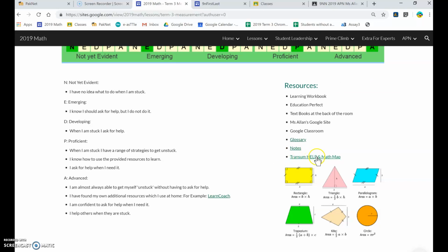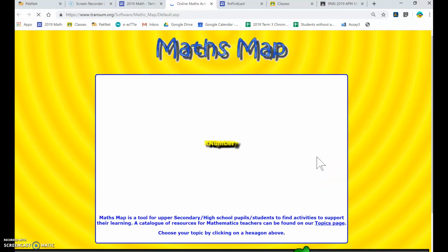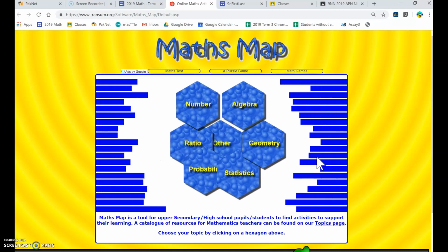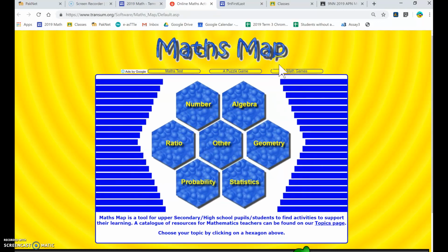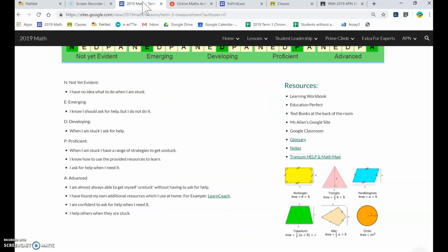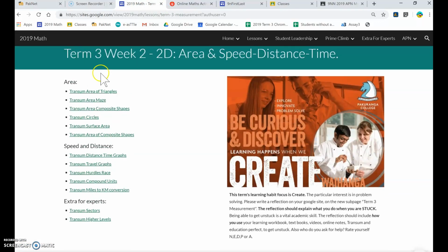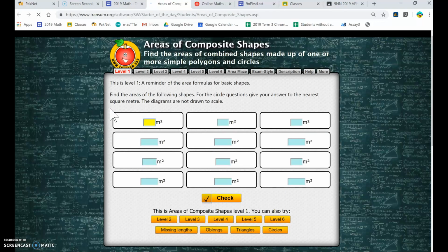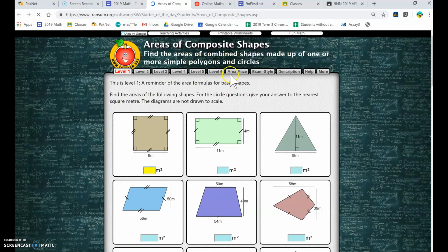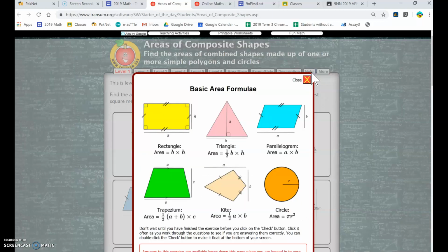I've also got to the right here some of the resources, just to remind you the resources that you have. So this one is quite interesting. I don't know how many of you actually use the Maths Map, but also the other thing I wanted to show you is if I do transom area composite shapes, for example, wait for it to load. I don't know how many of you realize you can push help. So that pushing help to get the formulas is an example of something that you would do when you're stuck.